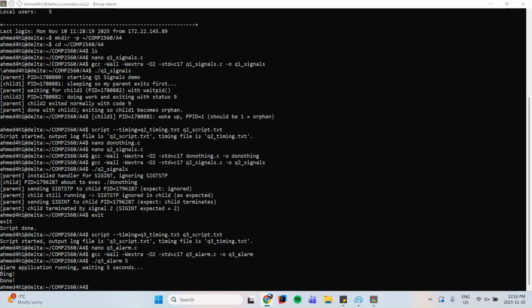So yeah, the output is here: alarm application running, waiting 5 seconds as I input 5 seconds, and then ding, and then done, and that should be it. Should exit the script file. Okay.